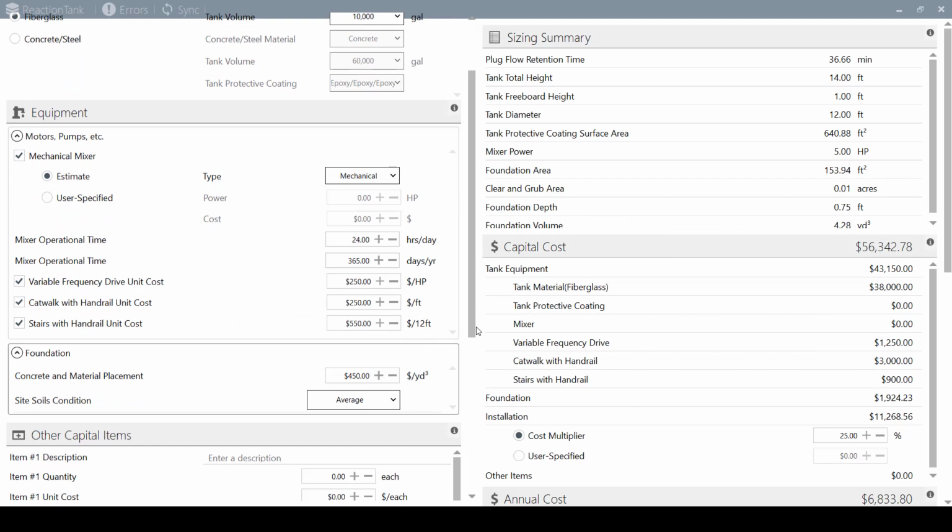The next module section, entitled Equipment, allows for including either a surface aerator or mechanical mixer in the reaction tank.